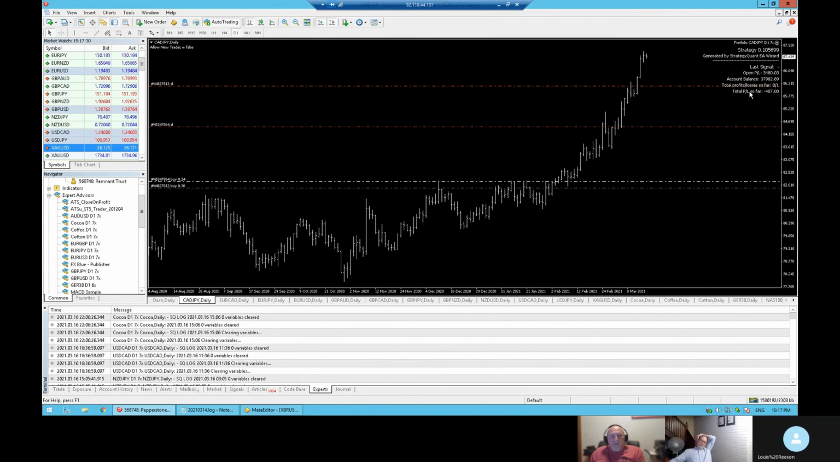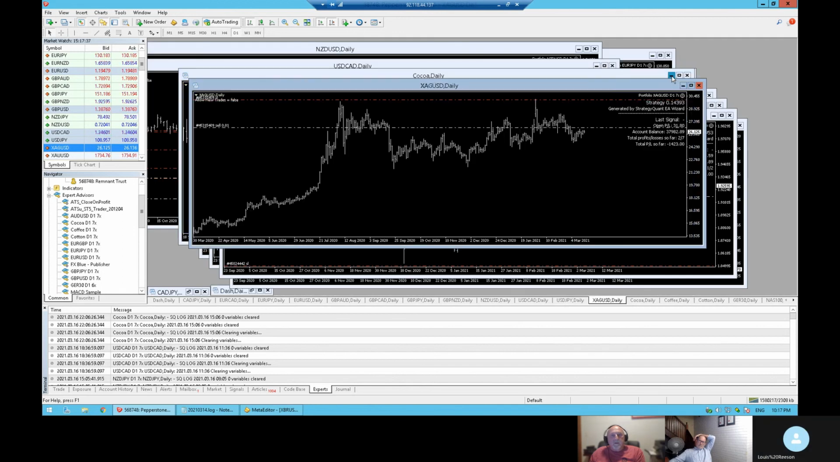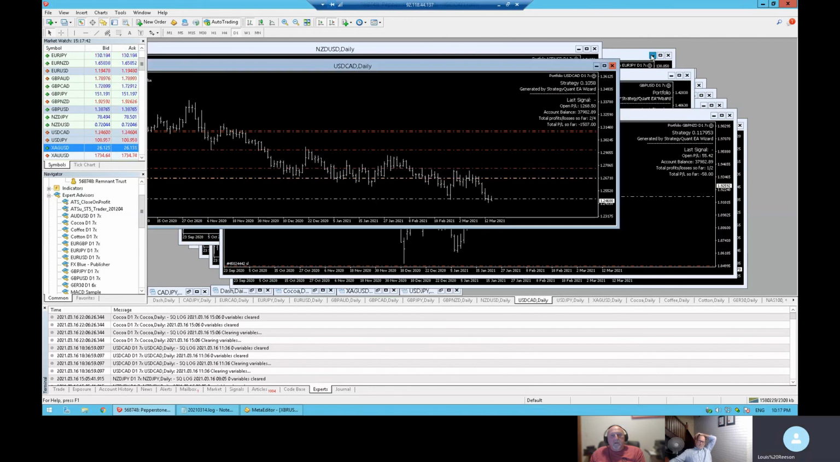The other thing you can do is minimize all the charts. Again, the less information the system is being asked to display at any one point in time, the less resource hungry the operation is going to be.